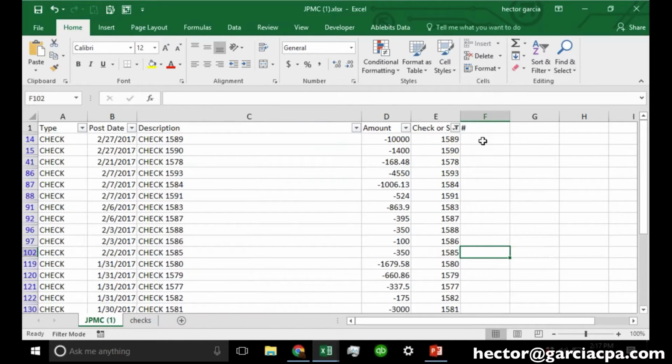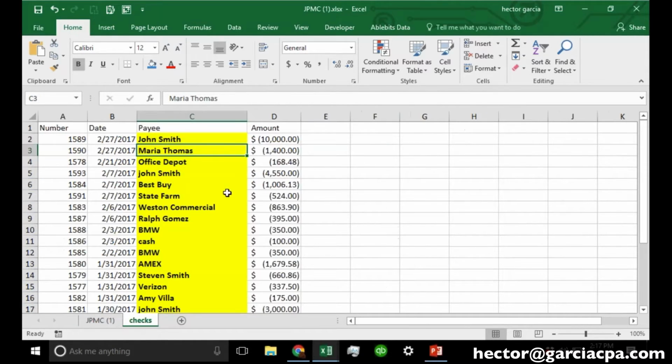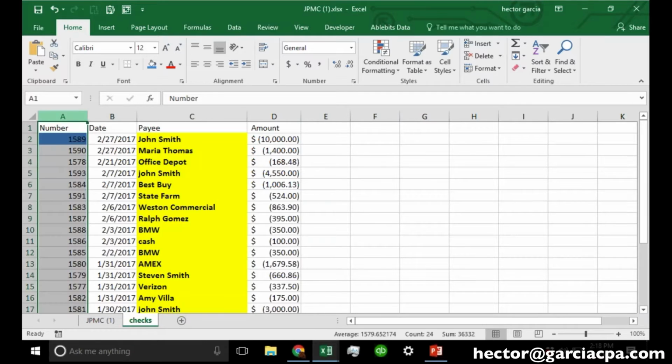I want to figure out how to tell Excel, find out if this check number, and I'm going to highlight it in blue here, is also somewhere in this spreadsheet. There it is. Okay. And then when you find out that it is on that row, I want you to give me the information from the 1, 2, 3, the third column.